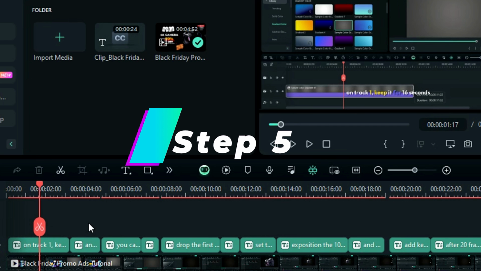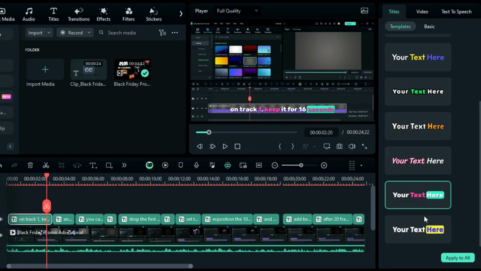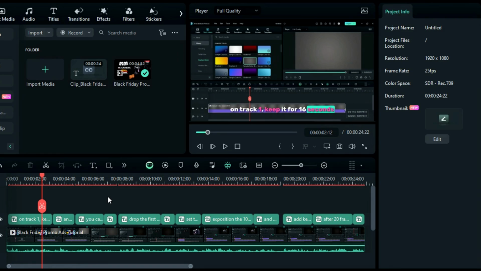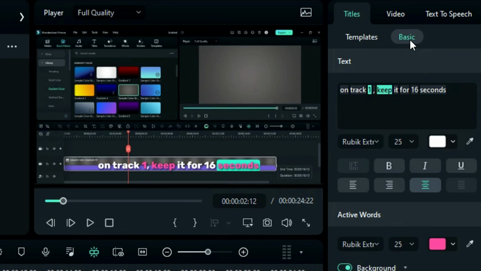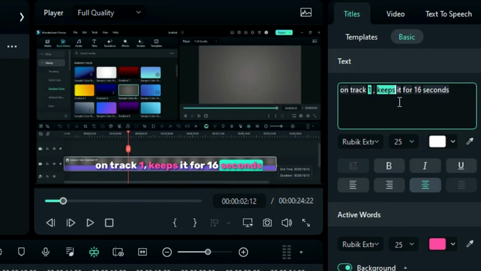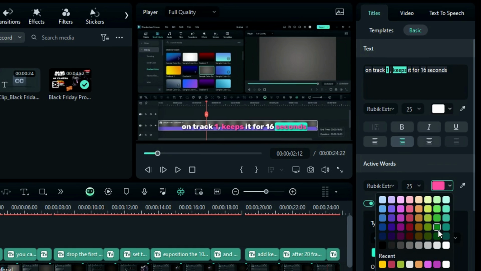Step 5. To select a dynamic subtitle, navigate to the right side where you'll find a panel of dynamic subtitle templates. Click on a template to preview it, and then click Apply to All to apply the new template to all subtitles. To modify the subtitles, first select the subtitle, then go to the basic settings. Here, you can change or edit the subtitle, adjust the font size and alignment, and set different fonts, sizes, and colors for the active word.